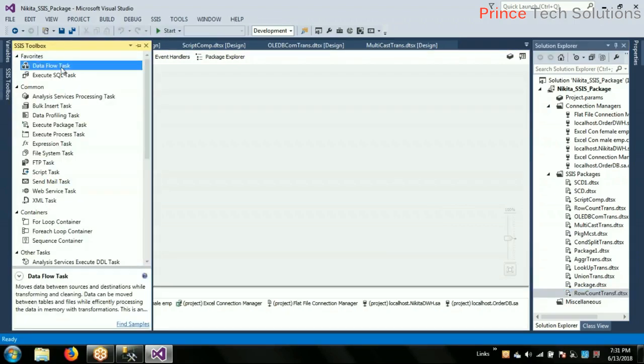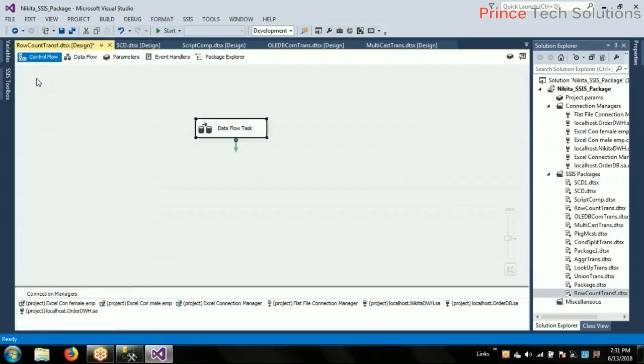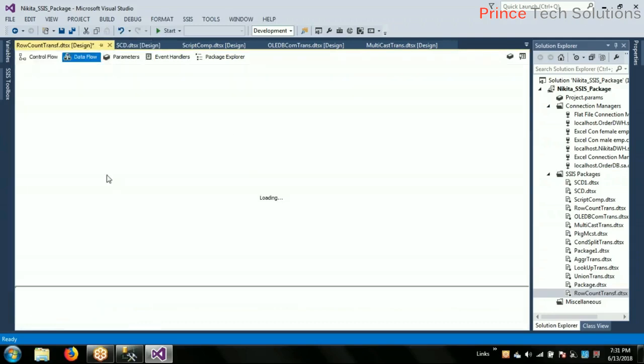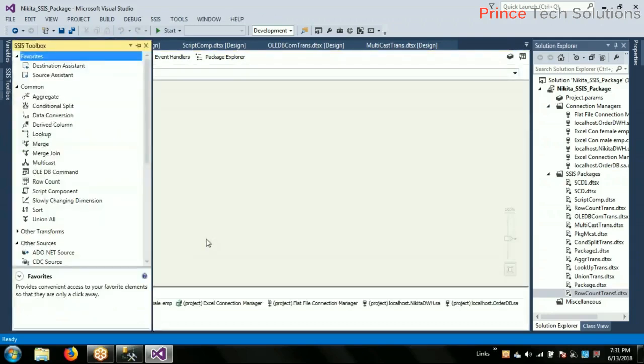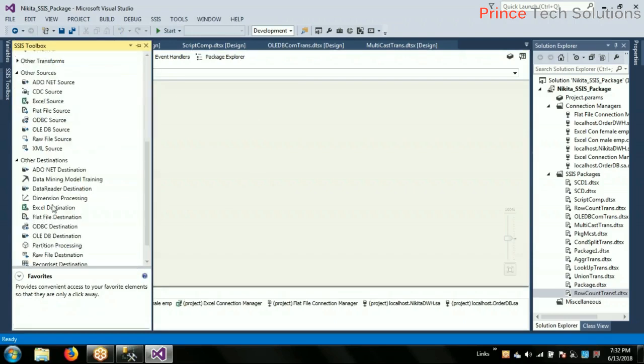So very soon we will start with the data flow task. We have two more transformations from SSIS, row count, grid component, and slowly changing dimension. I'll try to finish these three in today's session. From the next session, we'll start from the SSAS. So here I'll choose the OLEDB source.